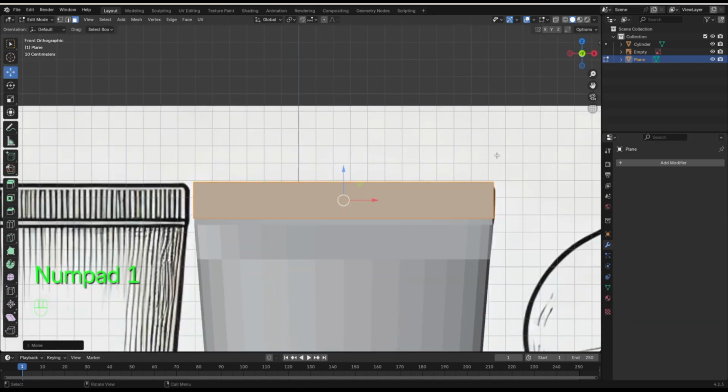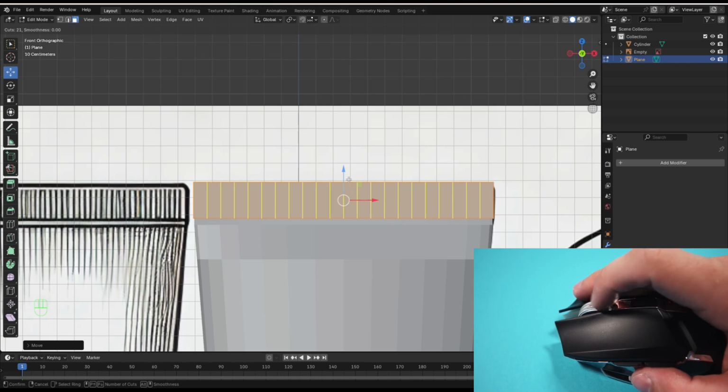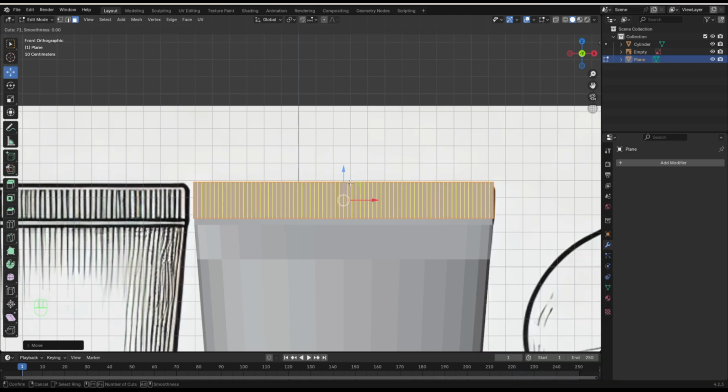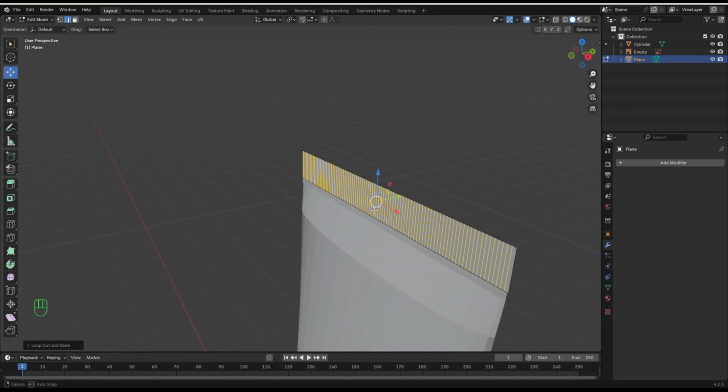Now we're going to add more geometry to this. Let's press Ctrl R to add a loop cut. Then let's scroll on the mouse to increase the number of cuts. Depending on how you want it, you can make this very small, you can make it tiny, and you can also make it big depending on the product. Then once you have done that, you're going to left click to confirm.